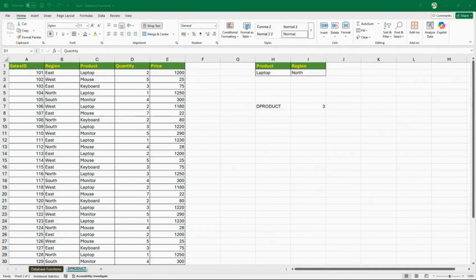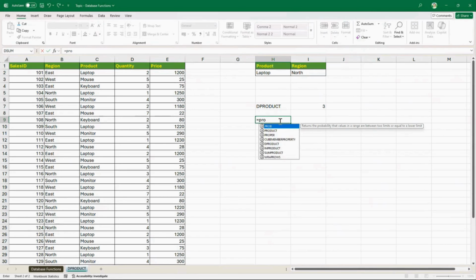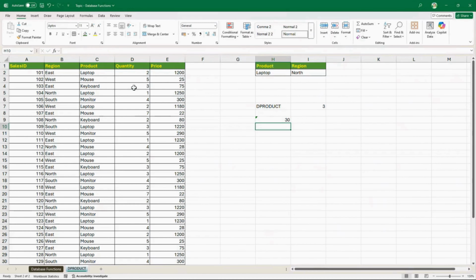You can also use the PRODUCT function here as well. If you know how to use PRODUCT, you can use it. Equal PRODUCT, there you go, and you can select the numbers you want the product of. I might have 2 into 5 into 3, so I might get an answer of 30. So you can get the product here.